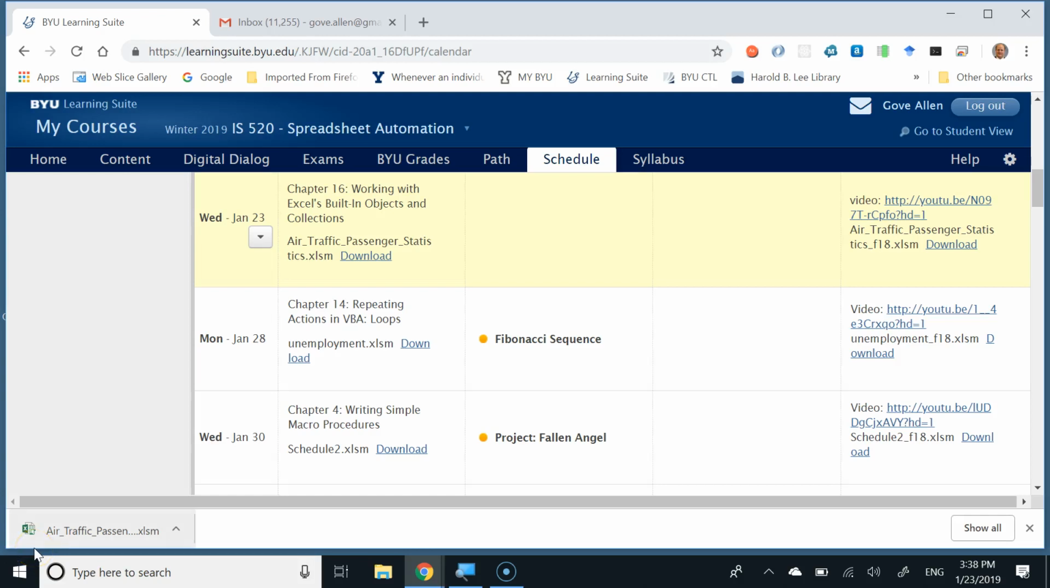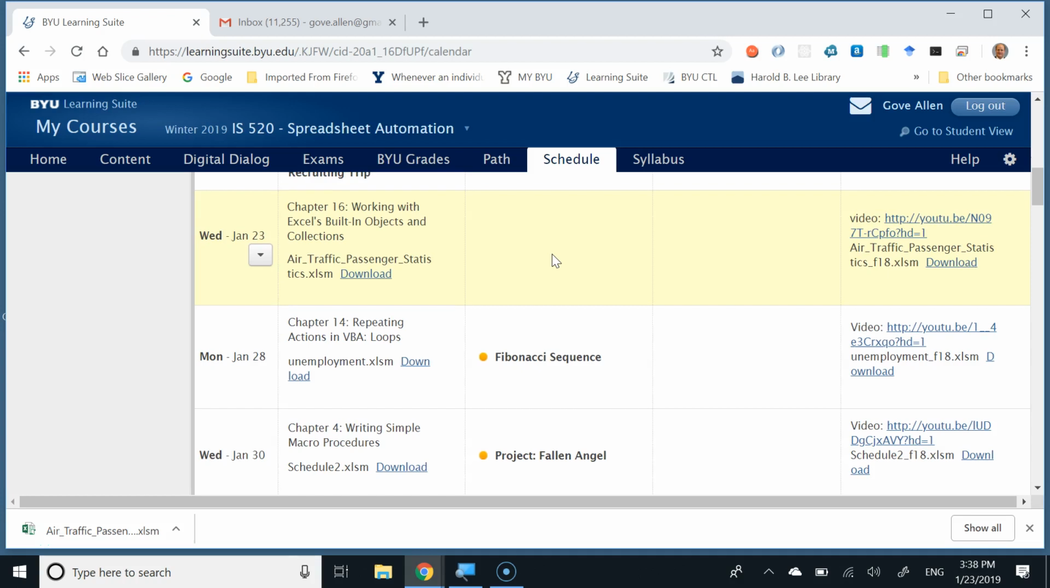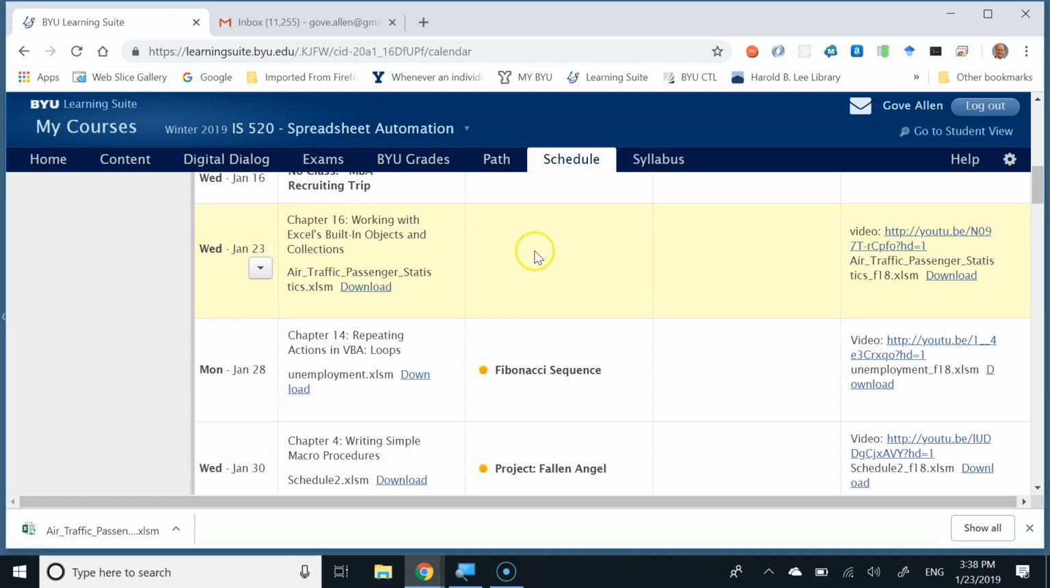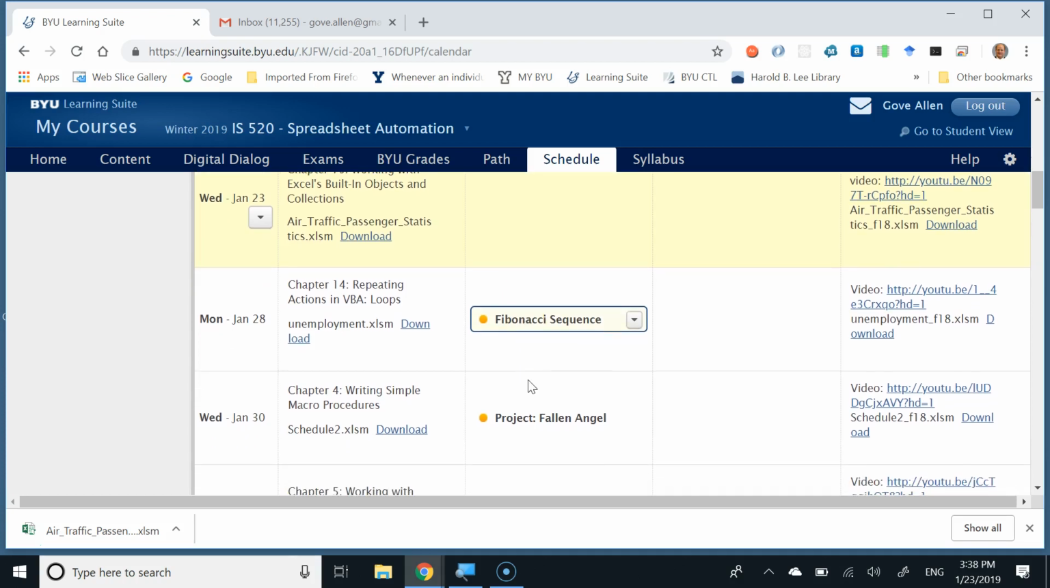So we are downloading a file. Oh, by the way, on the schedule, if you looked earlier today, you would have thought the Fibonacci sequence was due tonight. I wondered why some people were asking me about that when it's not due till Monday. Then I looked and thought, oh my gosh, it's due tonight. So I shifted it down here, but the Fallen Angel project was on Monday, and I shifted it to Wednesday because Wednesday looked kind of empty. It looked kind of lonely. So I put the Fallen Angel project there.